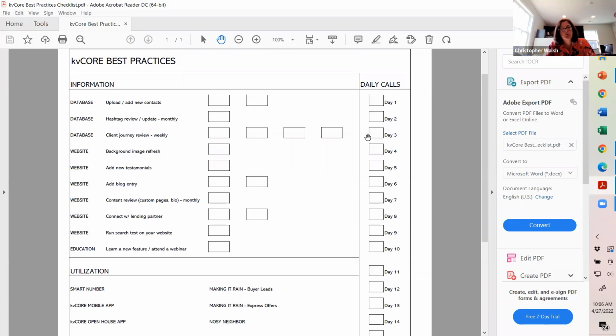Okay, so let's just go through this checklist. Again, we've had plenty of trainings, and those are all available to you on how to get to the point where you're ready to do all these things. My goal today is just to say, here are your best practices. Here's how you're going to work this on a day-to-day basis.